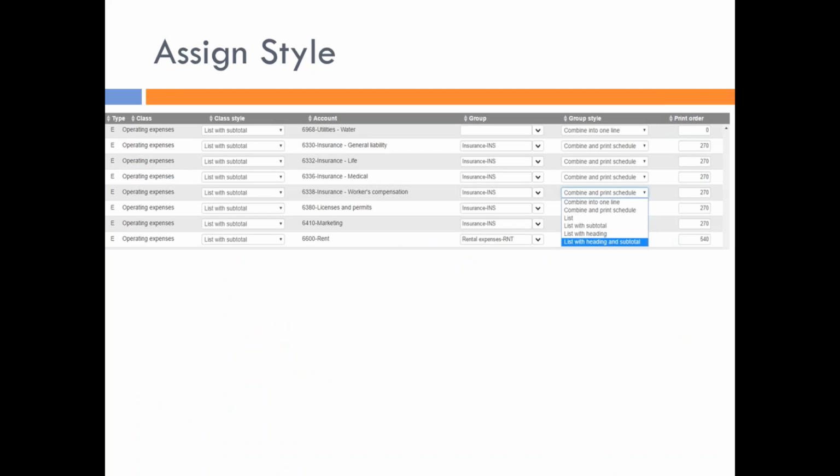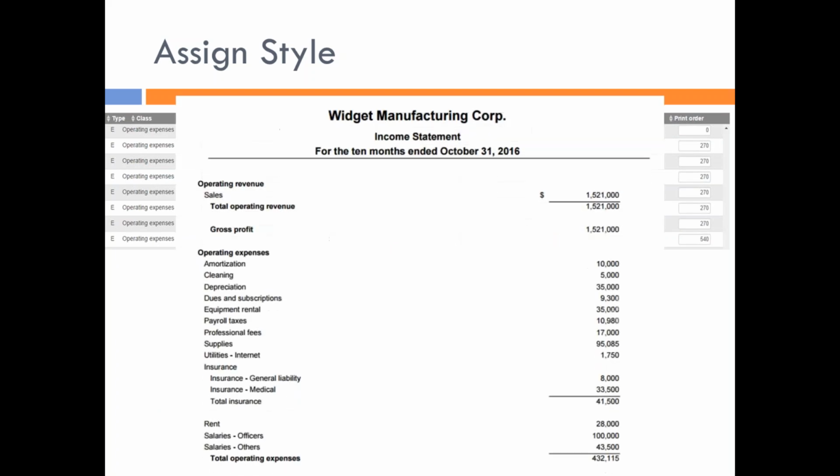I'm going to show you also list with heading and subtotal. Not really my favorite, although some people do like it. So, you know, there's a lot of differences in what people are interested in and a lot of different ways people want to display the financials. So this is how that one would look. It comes out, it has a little heading here, has a subtotal for the insurance, and then it goes in with the rest of the total there.